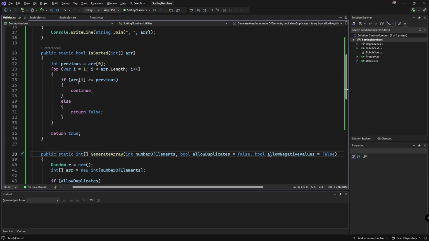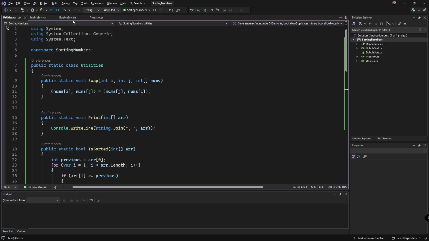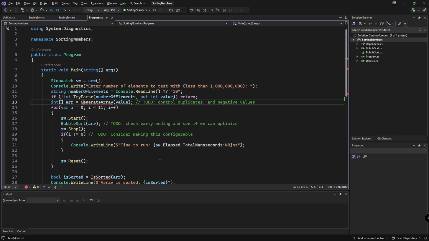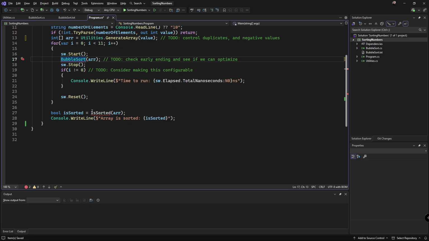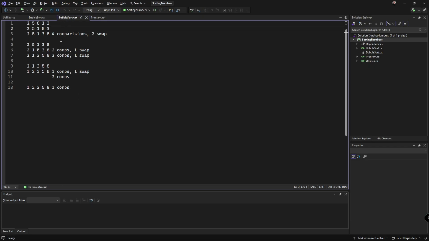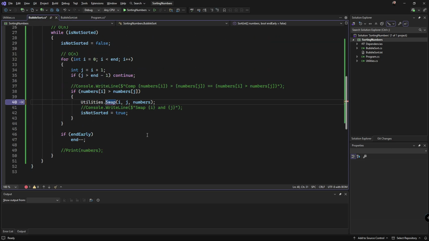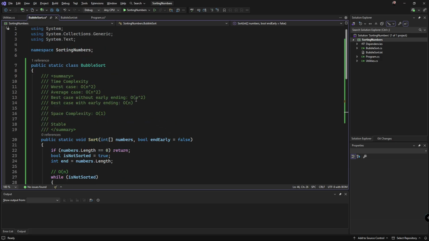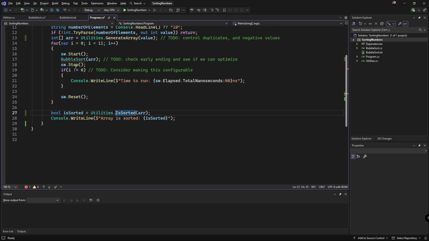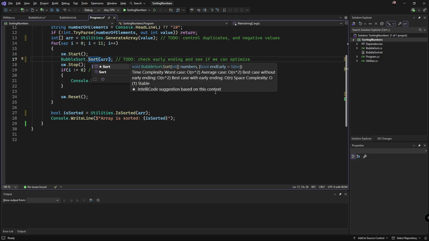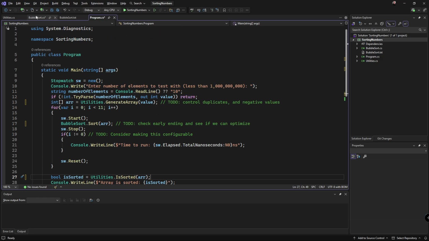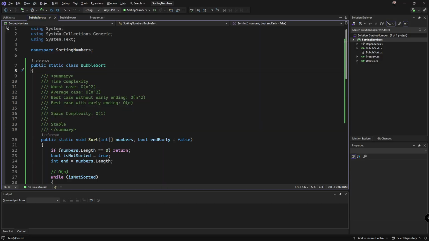Alright, so now that we've got a static class here, we can go ahead and use those back over in the program. So all we have to do is say utilities dot that, and that should be all we need. Utilities, this one, this one. Okay, so there we go. So this one now is bubble sort dot sort. So that makes it a little more complex, but I think that'll be fine.